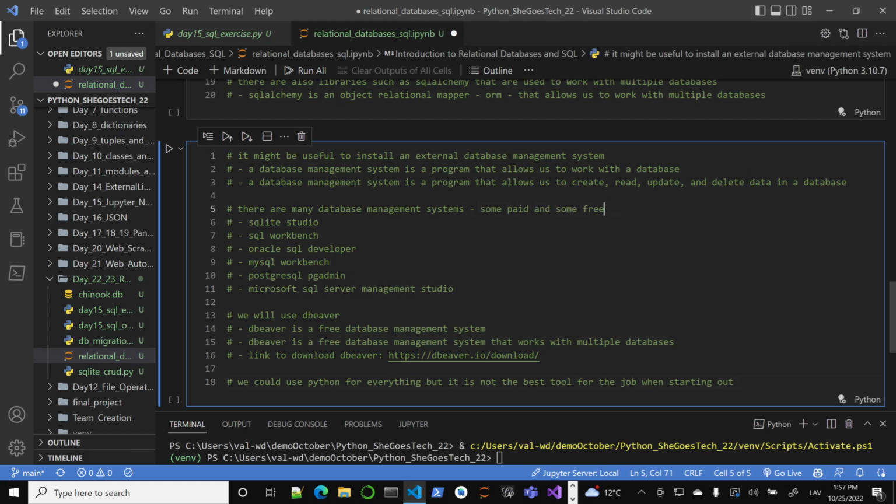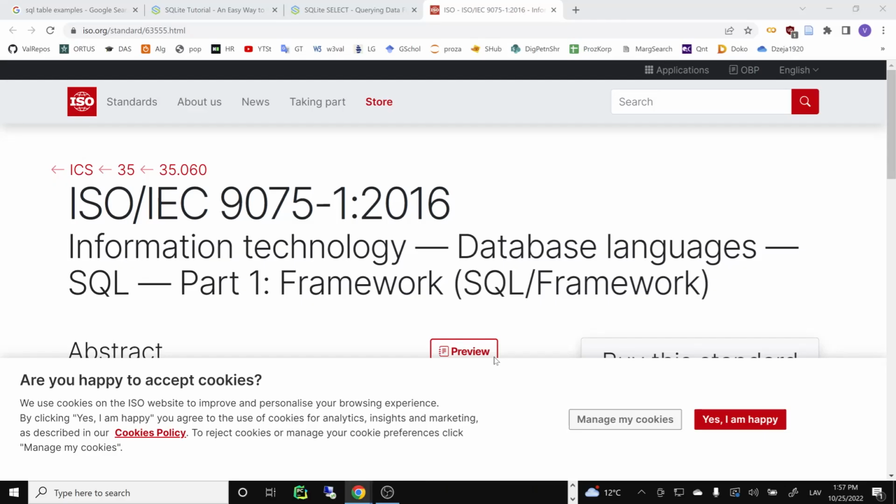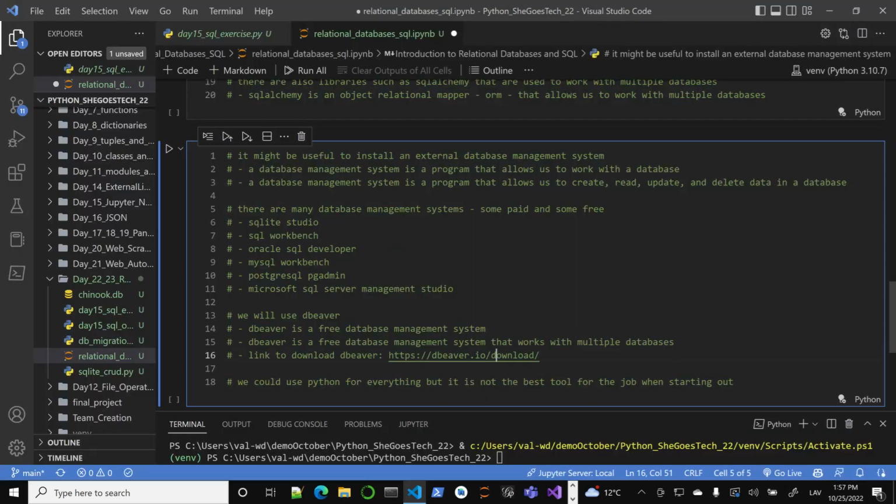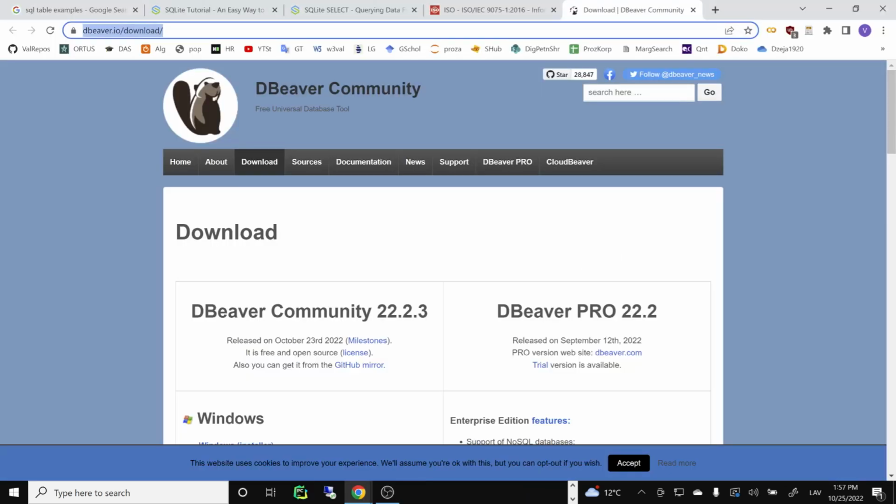Of course, some of them are paid, some free. So we'll use DBeaver. Let's go to the link and download this. Use the community version. We'll use DBeaver Community Edition. The newest version is from October 23rd, like 2 days ago, so you download the newest version and install it on your machine.